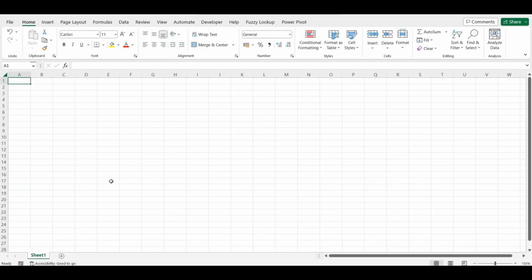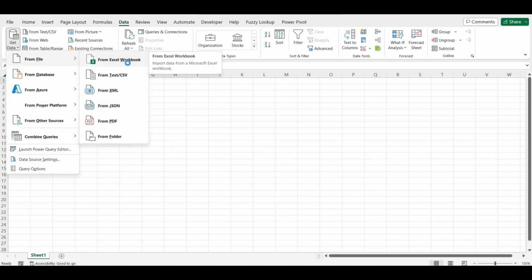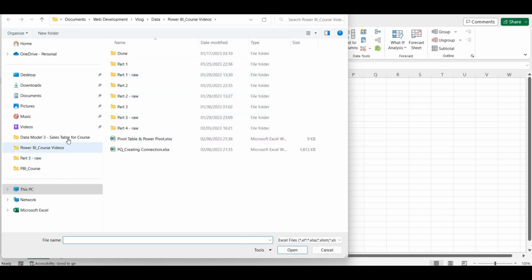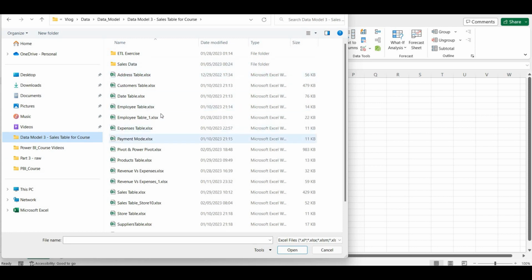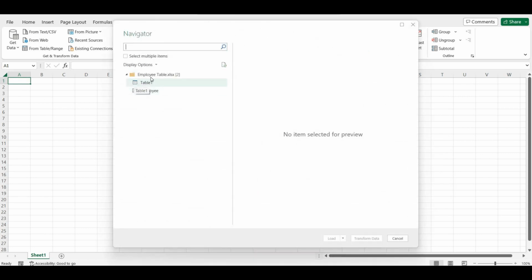I'll save this first workbook. Alright, so I'll import 3 data sets. First let me go back to Data. From Get Data, from File, I'll use Excel Workbook. I'll be importing the employee data first.